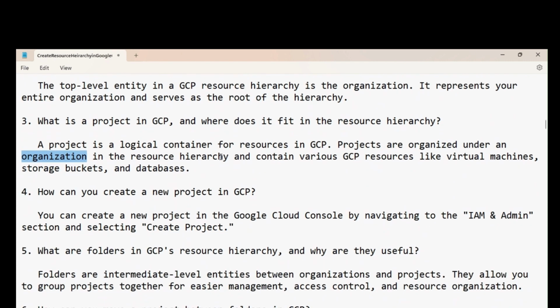The resource hierarchy. Okay. Projects are organized under an organization in the resource hierarchy and contain various GCP resources like VM, storage bucket, and databases. How can you create a new project in GCP? You can create a new project in GCP by navigating to the IAM admin section and selecting create project. This is quite implied. So to create a new project, select create project.